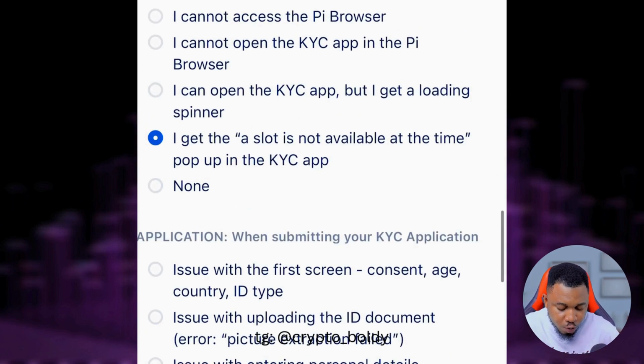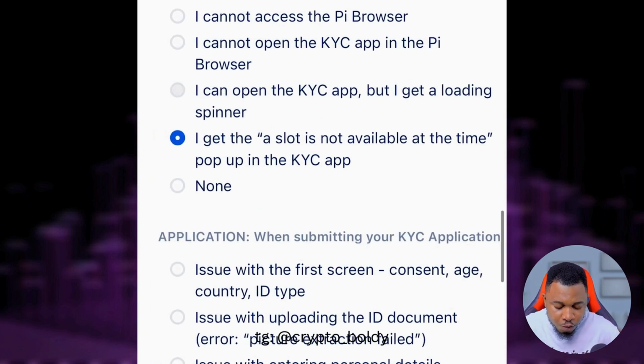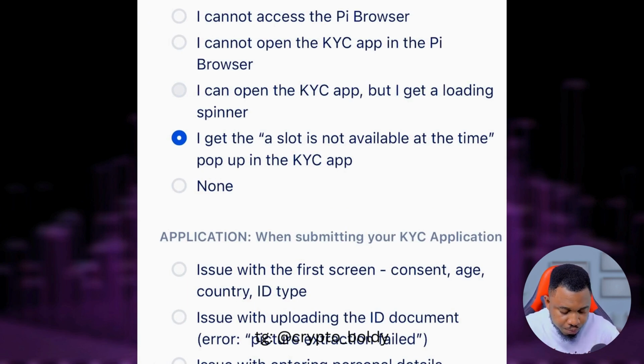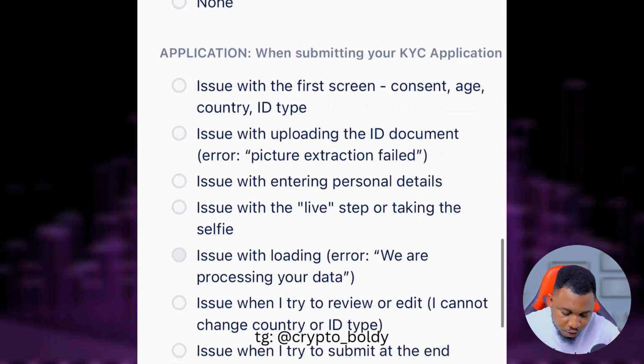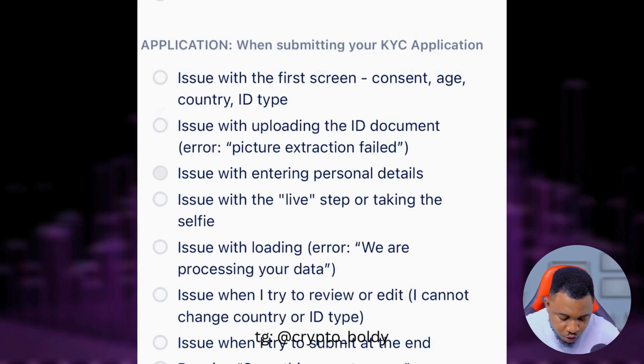So if you've not done your KYC, this is what you're going to select. But if you've done your KYC before now and you're not verified, you just select none. But for me, I'll go with this option. I guess a slot is not available at this time. All right, so next is application when submitting your KYC.